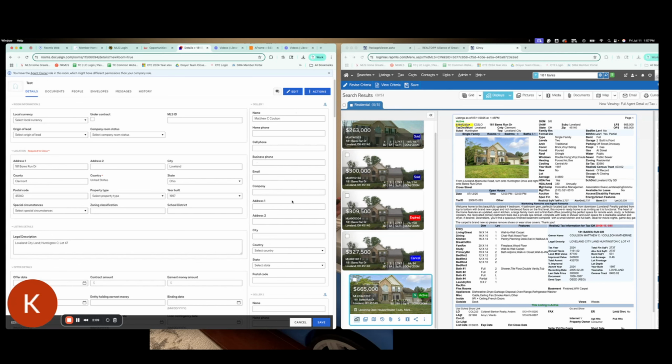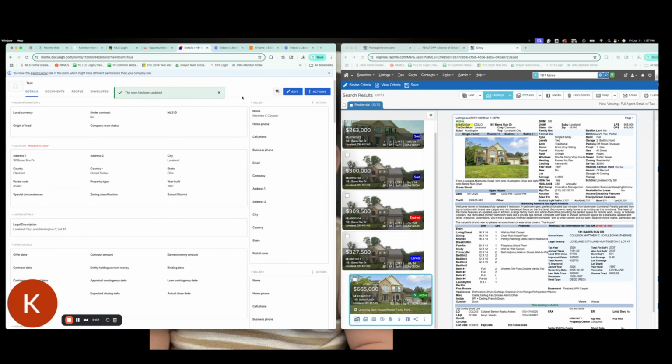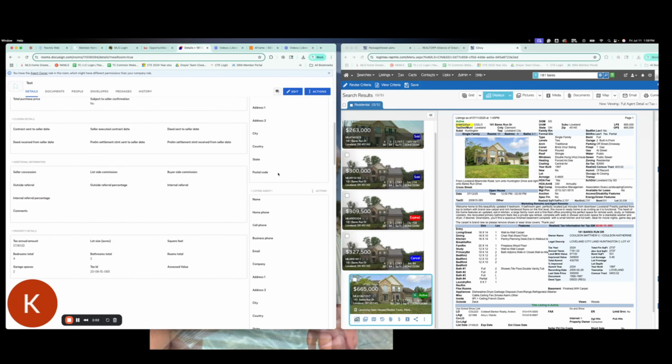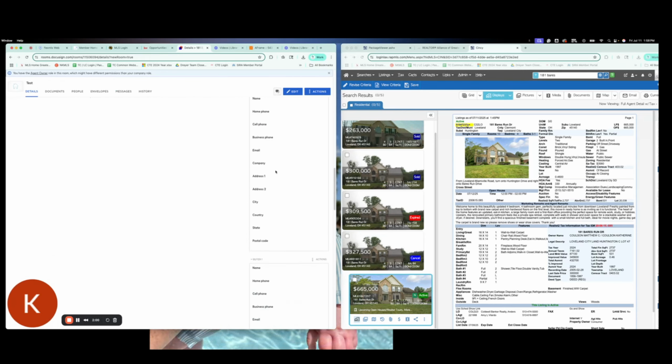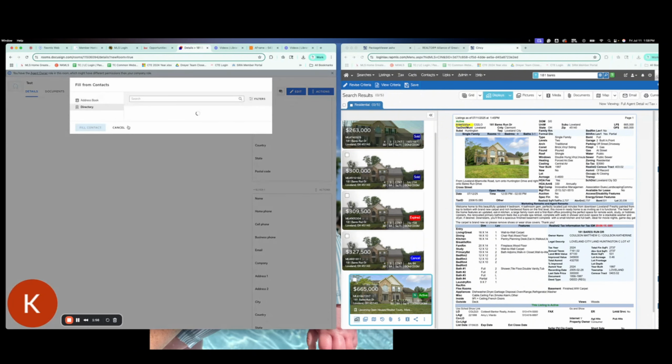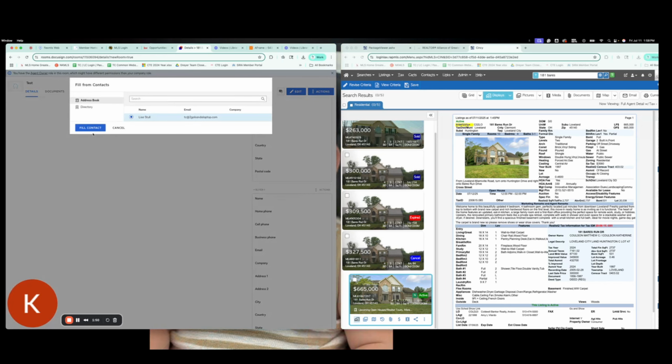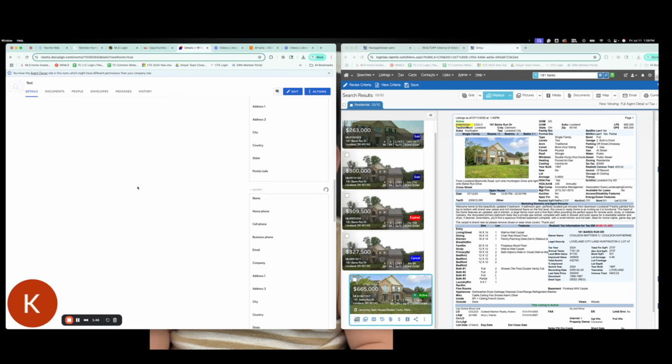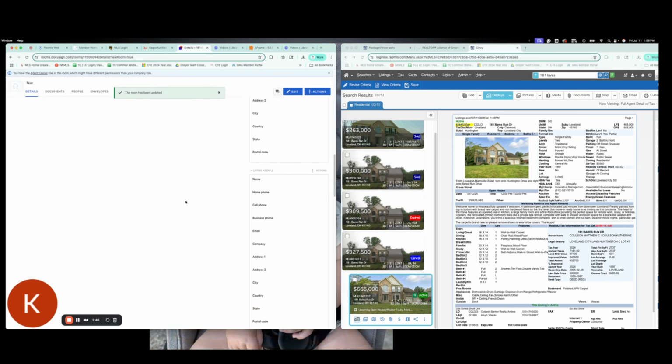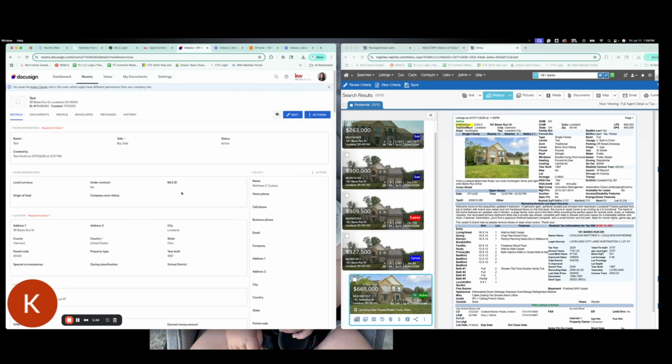But remember how we went and we added me to the contacts as the buyer. So we can go down here to buyer one and go to actions, fill from contacts, then go to your address book. And then that person should be in there, and you hit fill contact. So we've done that. Now we need to add our documents.